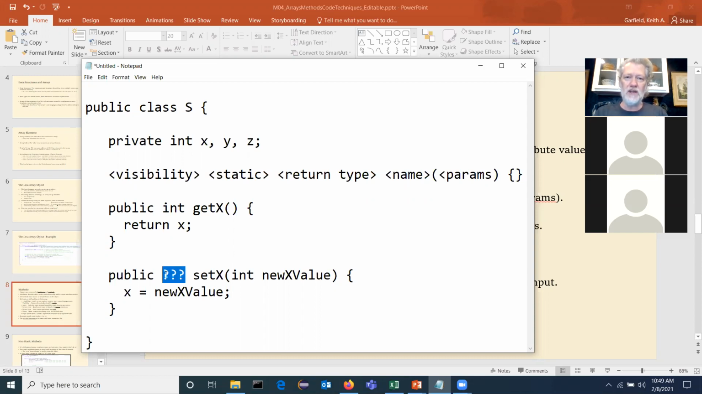Now, what return type should I have? Is it returning anything back? Is it giving anything back to the person who called it, to the class that called it? No, so we use void.